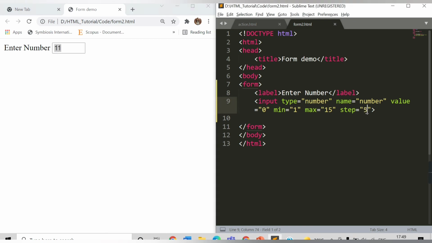You can provide multiple values of your choice and see the changes accordingly in the browser. Now I have provided 3, so it's getting incremented by 3. Decreasing also, it is reducing by 3. So that is the use of input type number. You can use this as per your requirement.